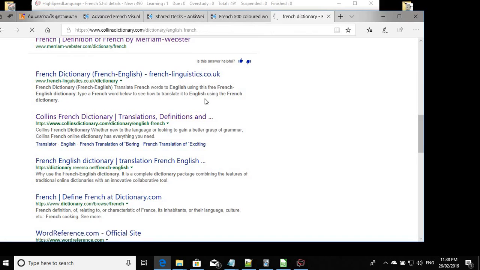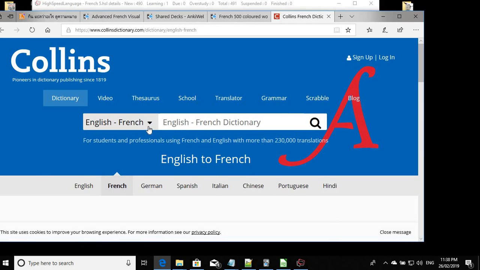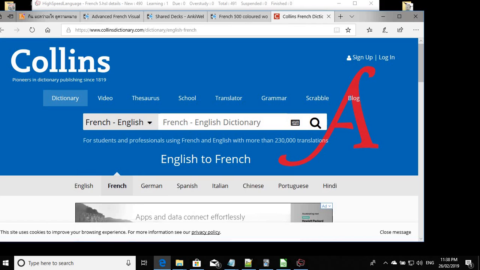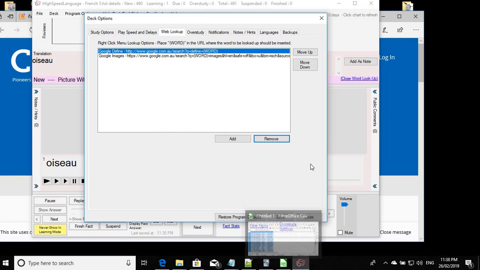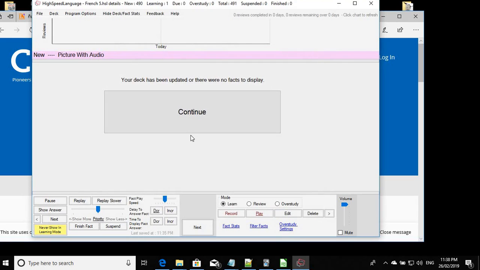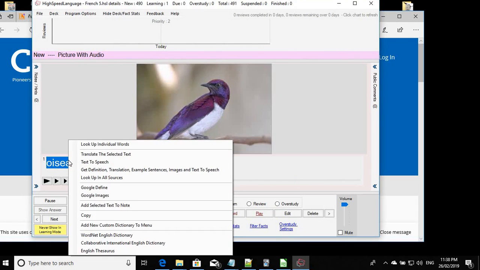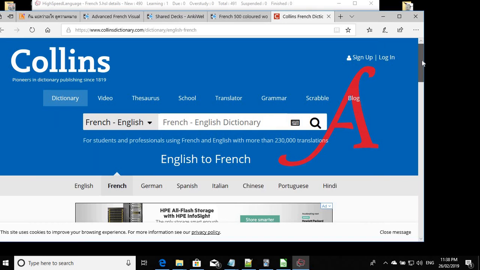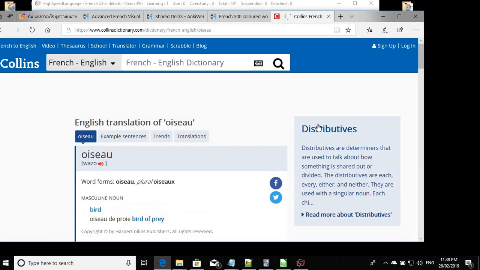Okay, Collins French dictionary. So we want to go French to English. So let's look up that word. Let's just save that for the moment. Continue. Oiseau. Let's look up that word. We'll just copy that, and we'll search for this word. Okay. Bird. So it does stand for bird.